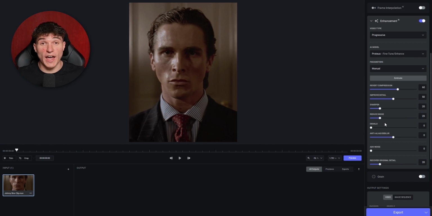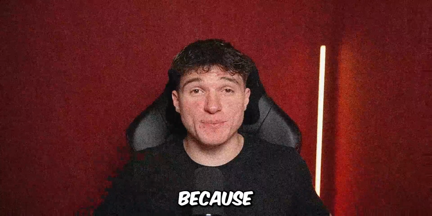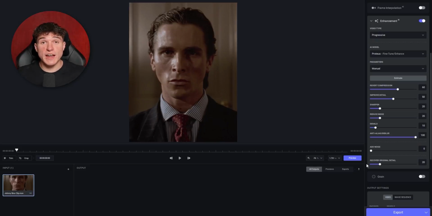Now, what the hell is de-halo? It's basically there to help balance over sharpening. So if your clip is over sharpened, make sure to make use of it. In our case, we don't really need it, so we'll keep it very low. Put it to 10. And now the de-blur is my secret sauce. Put it all the way up to 100. And obviously, we're not going to add noise because duh. And recover original detail, we're going to put to 60.